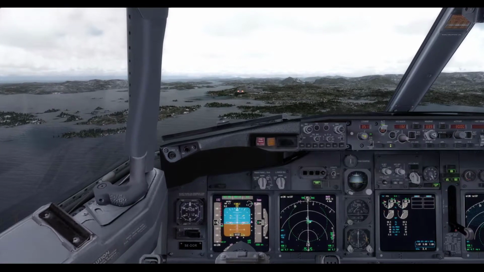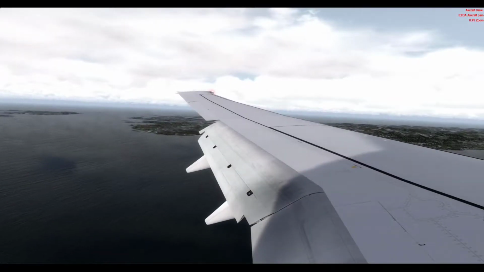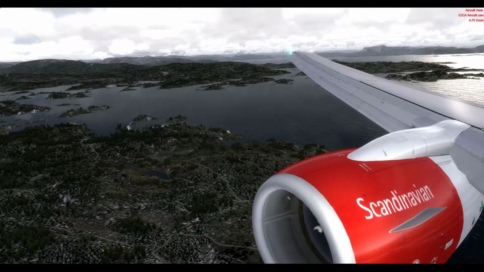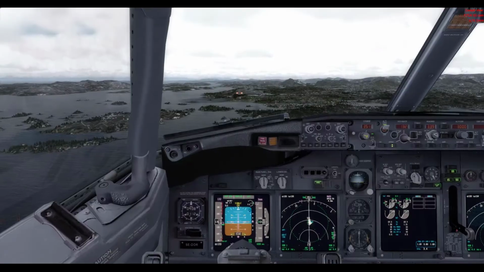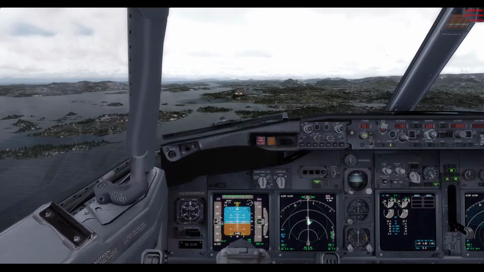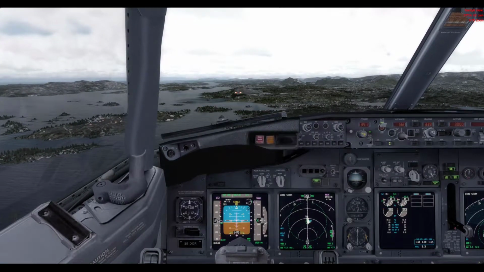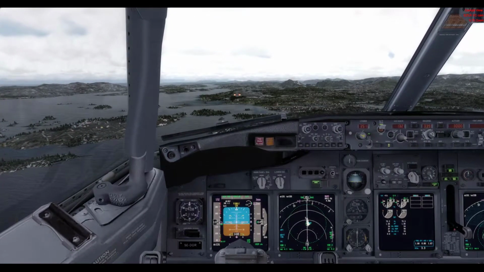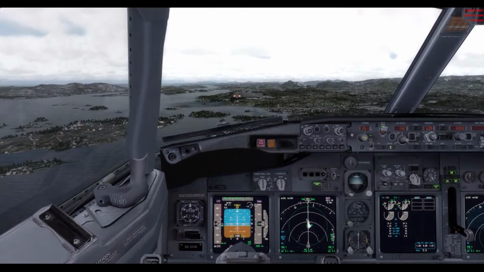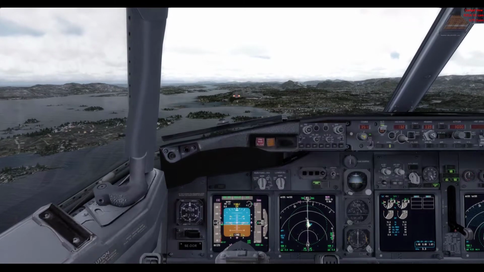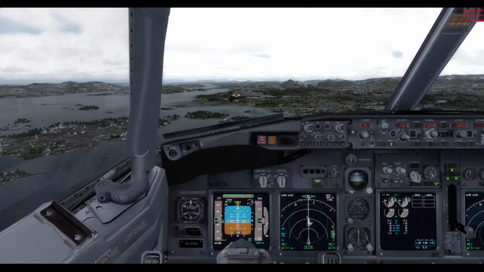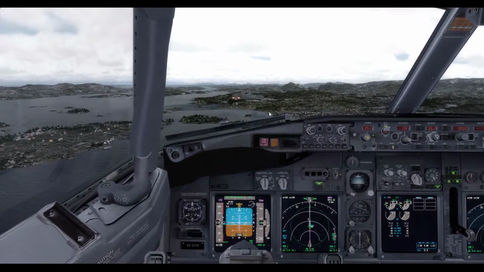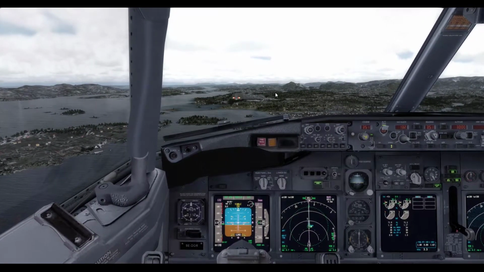Ow, looks beautiful, doesn't it? Let's just take a screenshot of that. Bergen really is a beautiful airport. I'm gonna do the return trip as well. I'm gonna record it, so if you see the return trip, it's probably turned out better.